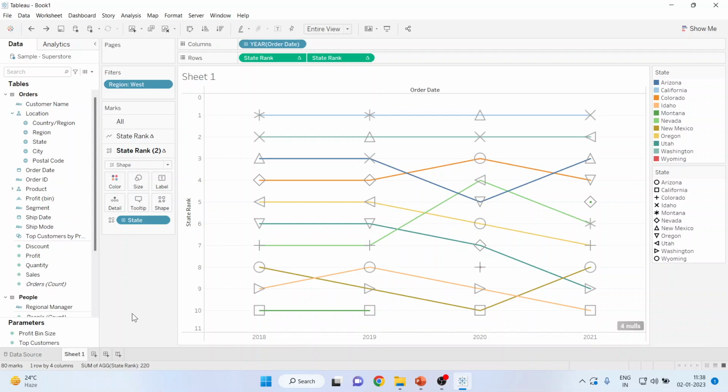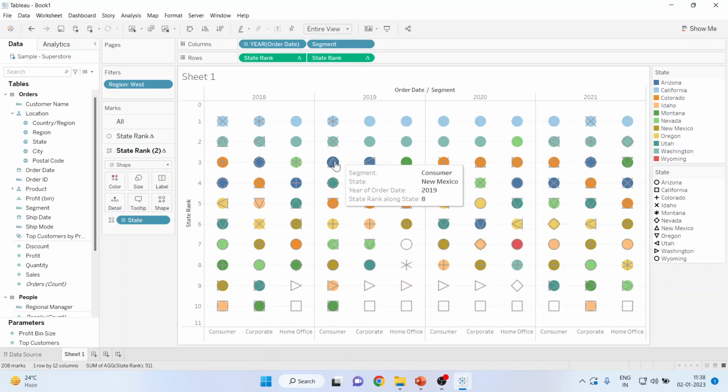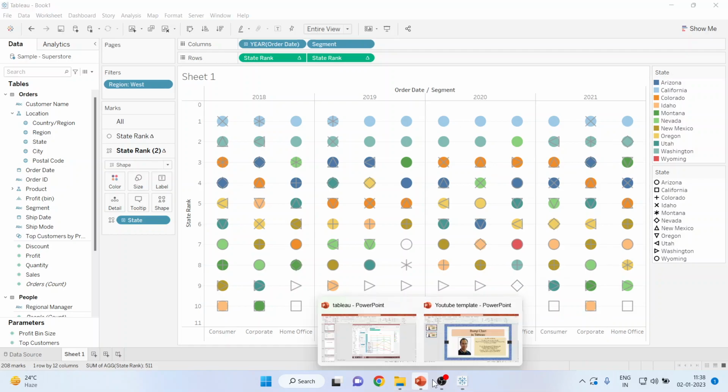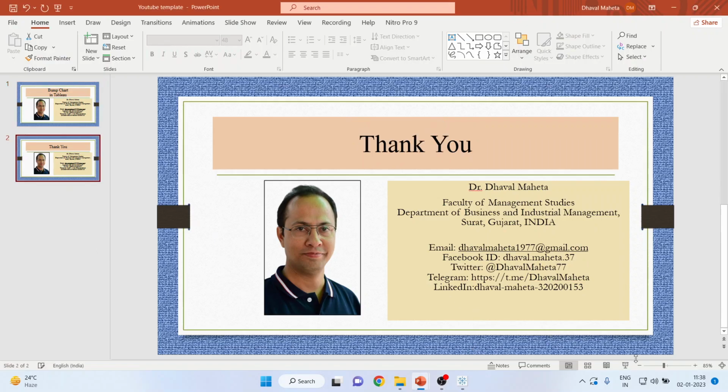Now, if I want to do the analysis according to the segment, that is also possible. Pick up from here, drop it here. So consumer, corporate, which is at the top. In 2018, according to the segment. In 2019, according to the segment. 2020, according to the segment. So this is a way you can generate bump charts in Tableau.